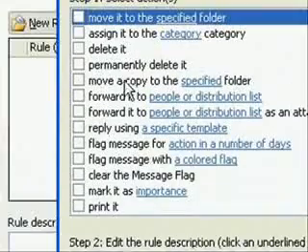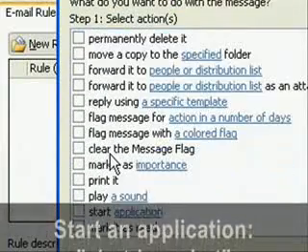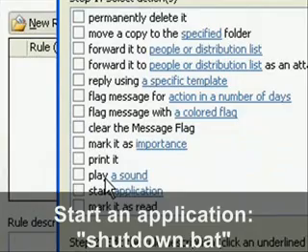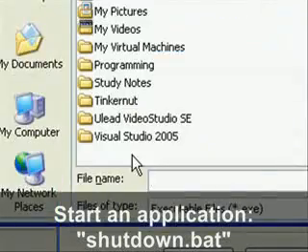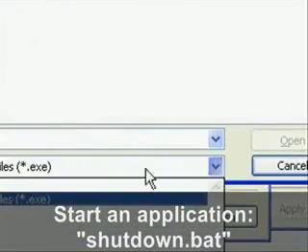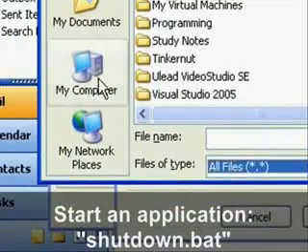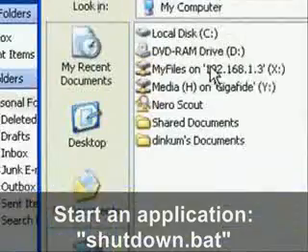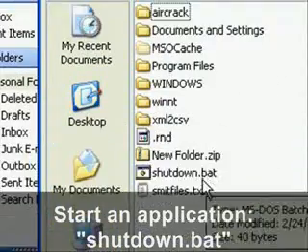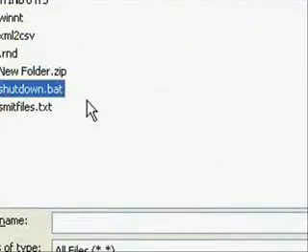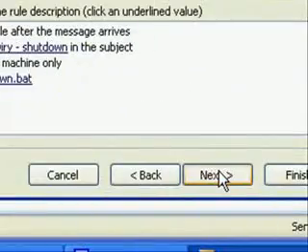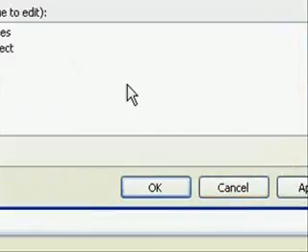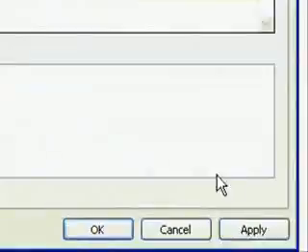Alright, and then once it finds an email that has that subject line, we want it to start an application. We'll change this to all files, but the application that we want it to start is the shutdown.bat file that we made. Then click Next and click Finish, and then you can click Apply and OK, and that's pretty much it.